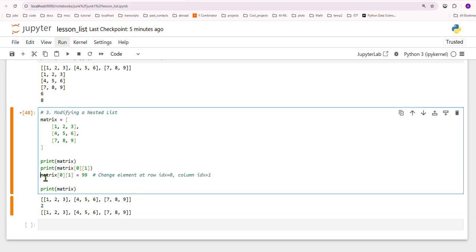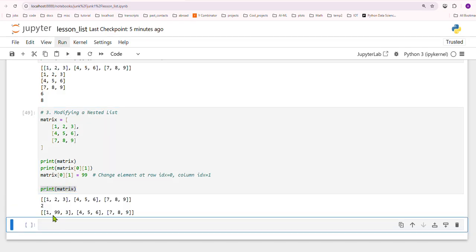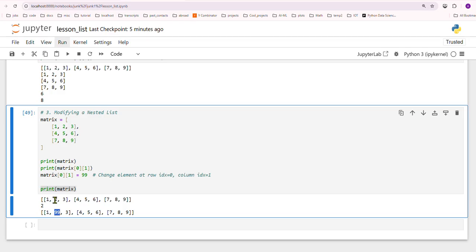All right, now I'm changing this particular element. I'm saying, change the value to 99. I change it to 99, and then I print my matrix again, and let's see what it does. And look at that, it changed, and now it printed 99. So you see, before it printed 2, now it's printing 99.